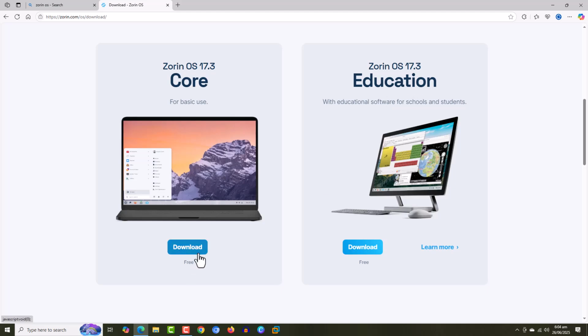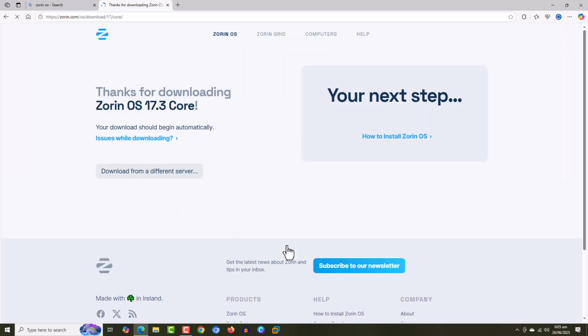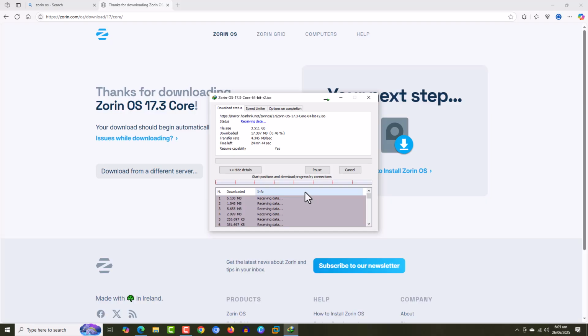We are going to download the core version. Click Download. If you want to subscribe to the Zorin newsletter, put your email in, otherwise, you can skip to download. You can start downloading the ISO file, which is 3.5 GB. It should take some time, depending on your internet speed.